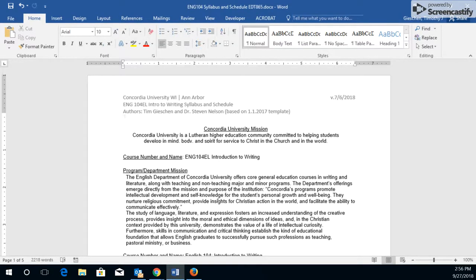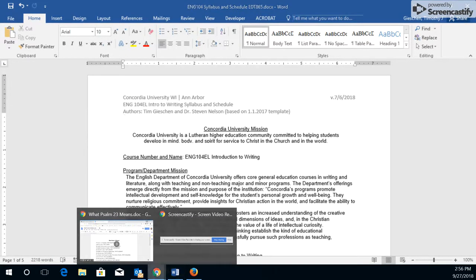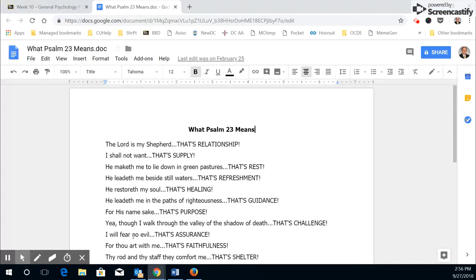If you're using Word, as in this example, you can save it as a DOC or DOCX version, depending on the version of Word you're using. It could also be saved as a PDF. If you're using an Apple product or Google Docs, you will first need to download or save as to get it in the right format before going into Blackboard.